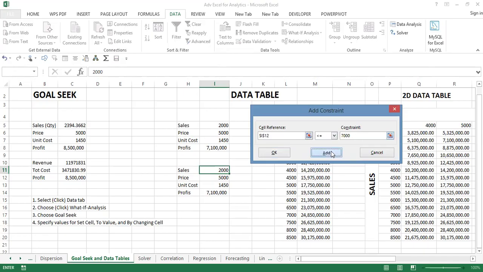Wait, the cell reference, you click on sales, then you say int. Let's do the third one. The reference. You click the cell reference. Now we are dealing with unit cost. Click on the value for unit cost here. It will pick the cell.